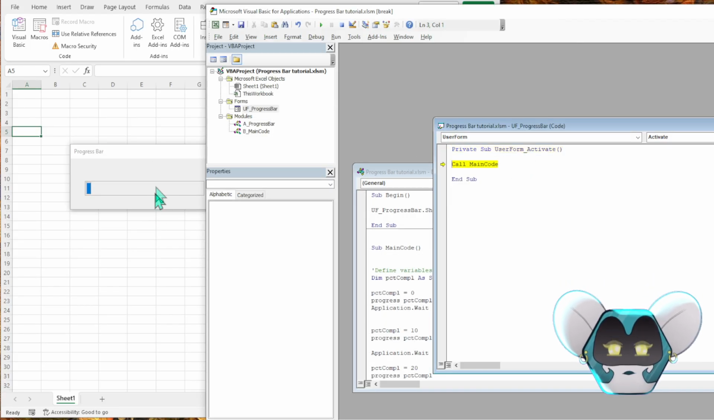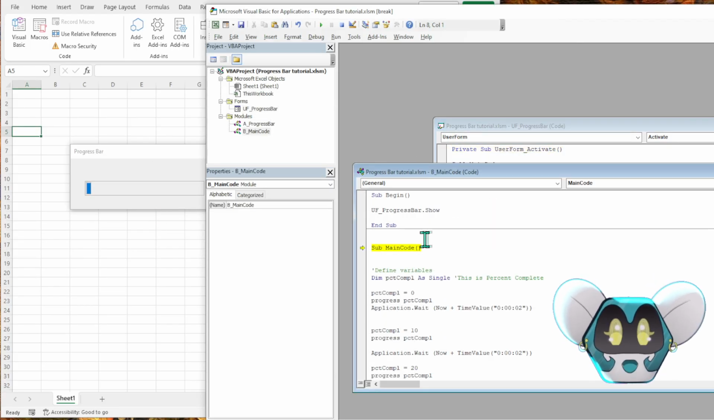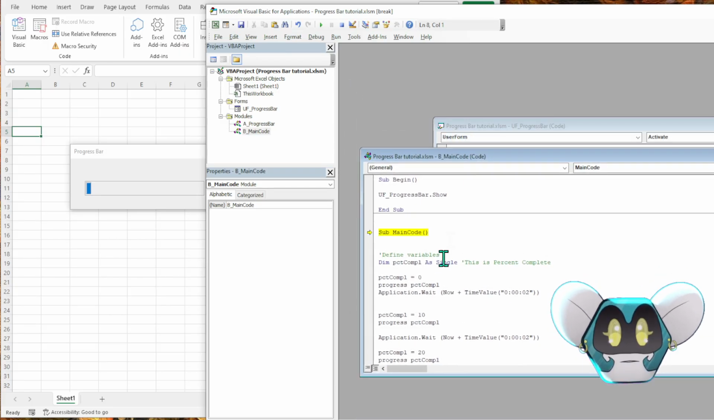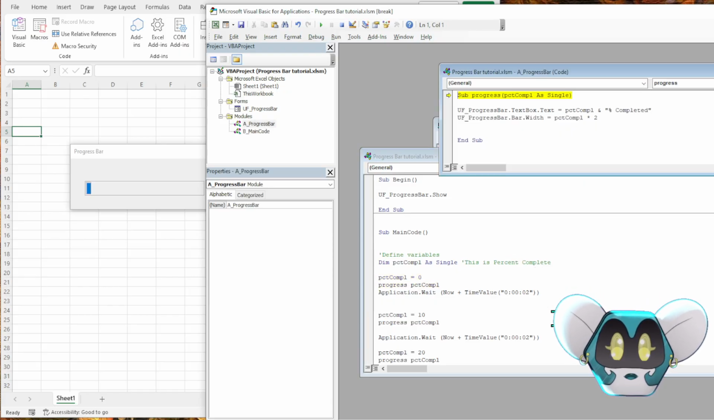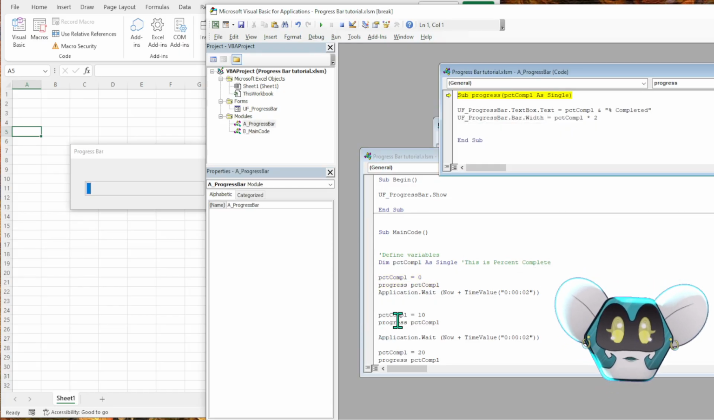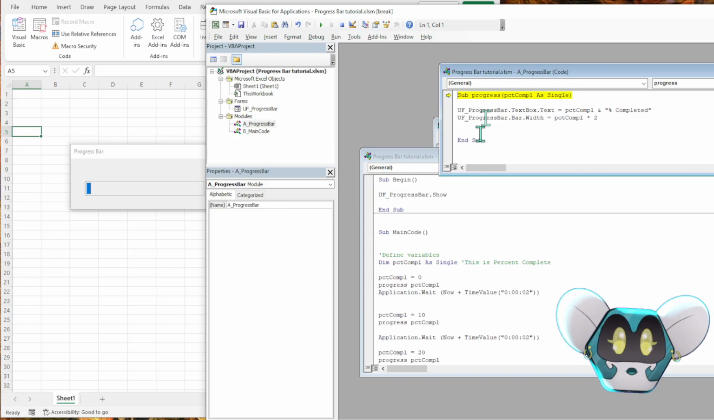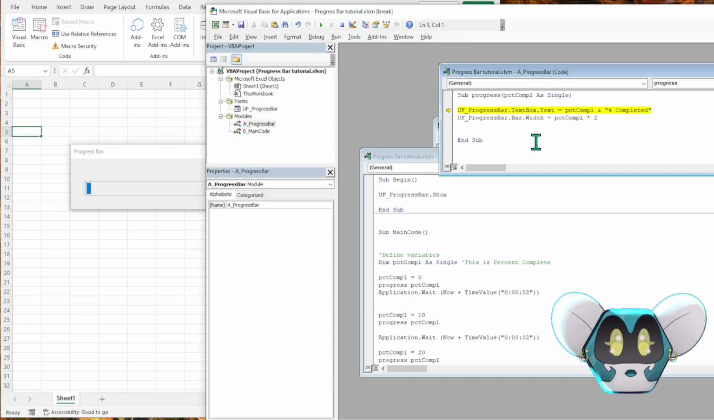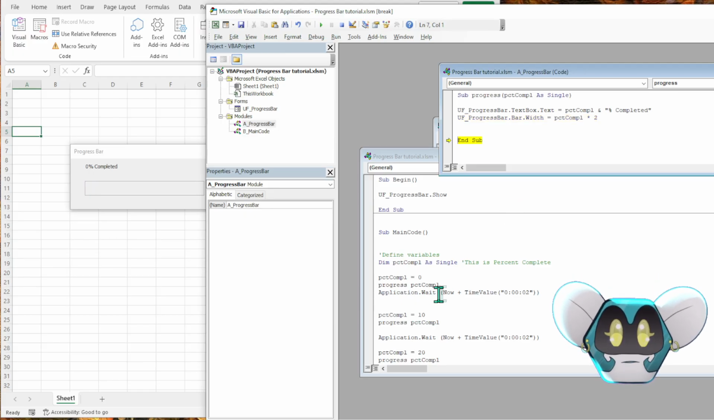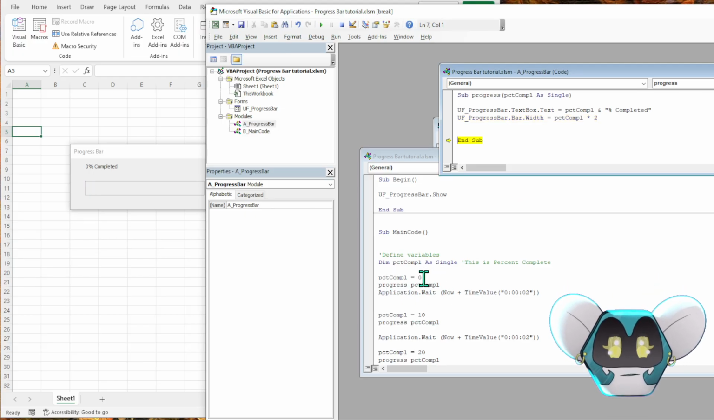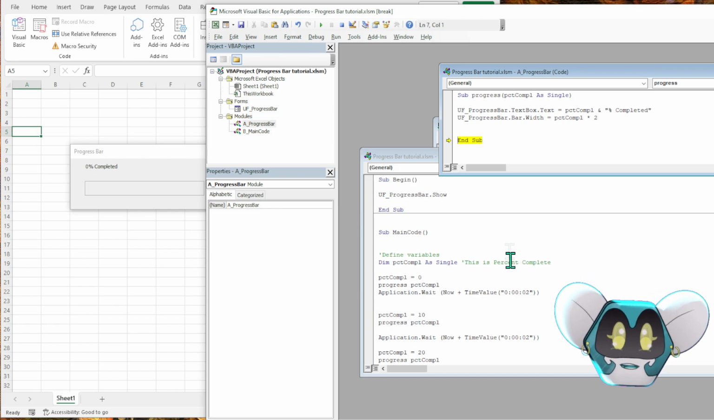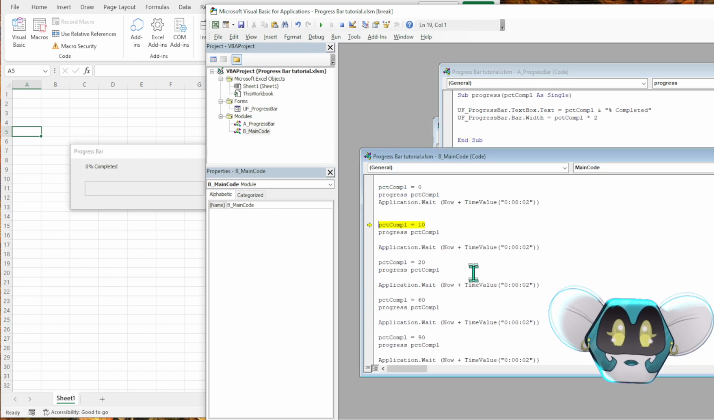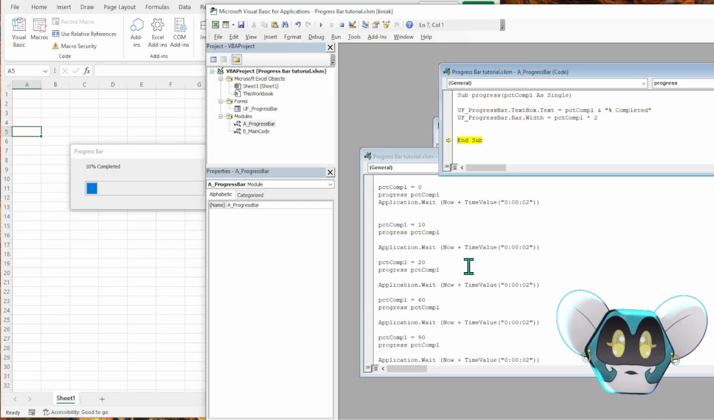It's executing the code of that user form, which will go back to main code, F8, F8. That is now executing the code from the a_progress bar module. So I start off with percent complete being 0, so that's why the bar just disappeared again. Wait 2 seconds. And I'll just keep pressing F8.